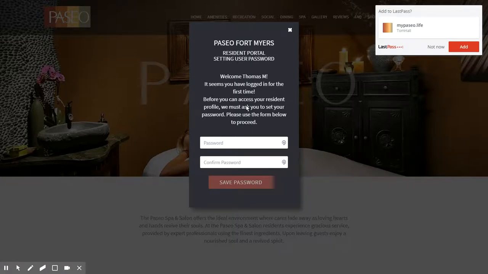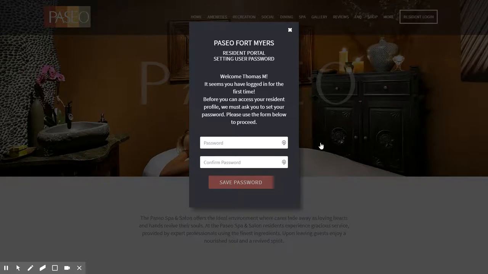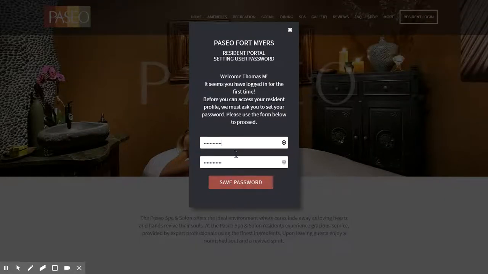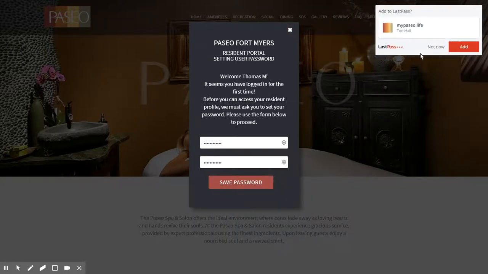It says, welcome Thomas M. It seems you've logged in for the first time. Before you can access your resident profile, we must ask you to set your password. Use the form below. And what I'm going to do is generate a password with a password tool that I have, and I'm going to hit save password. Now it says your password has been saved.